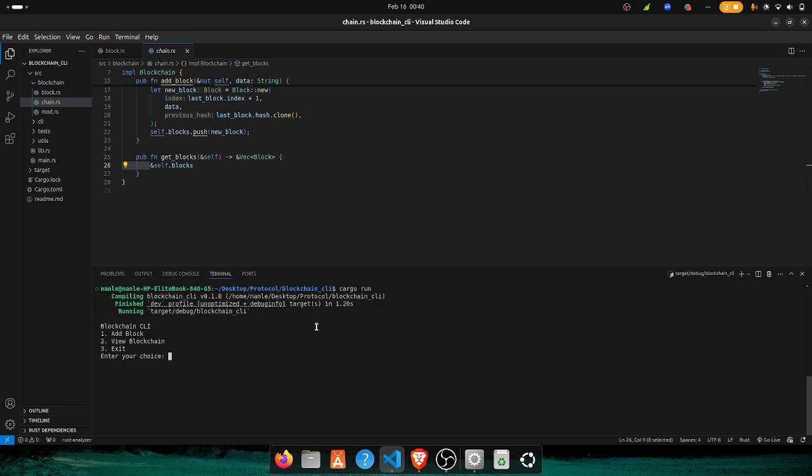So running this like a CLI, like I said from the introduction, this is a CLI that helps us interact with our code. Now this is add block, this is view blockchain, and this is to exit the process. If we want to add a new block, we type 1. It says enter data for the new block. So what do we want to store on the blockchain? Let's say we want to store the word protocol.